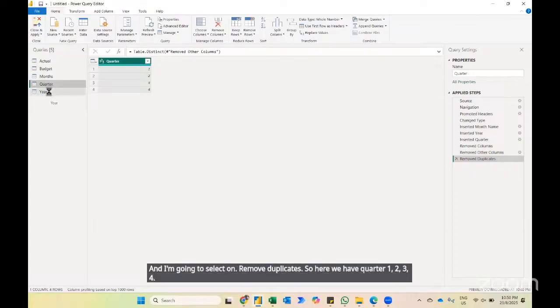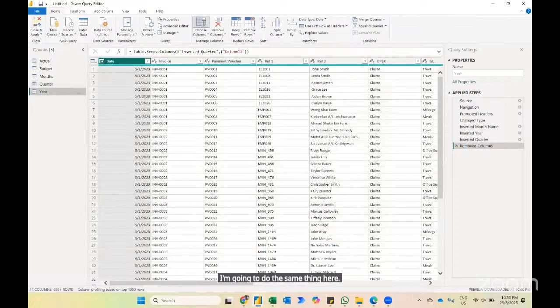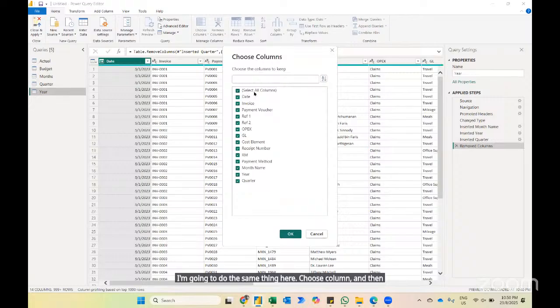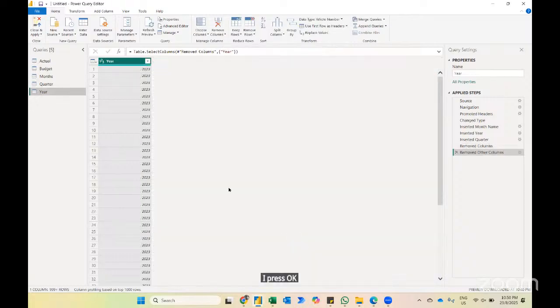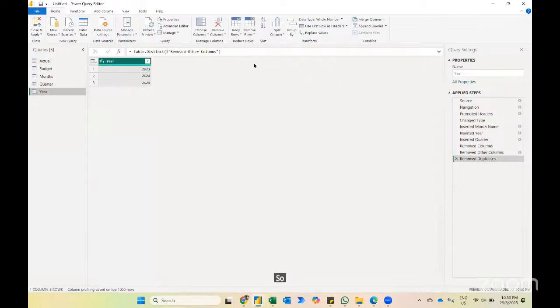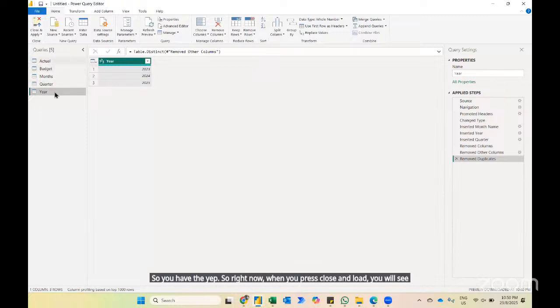I'm going to do the same thing here. Choose column and then I will unselect all these. I'll choose the year. I press OK. And then after that here, I want to remove duplicates. So we have the year. So right now, when you press close and load, you will see there is a connection between the tables.